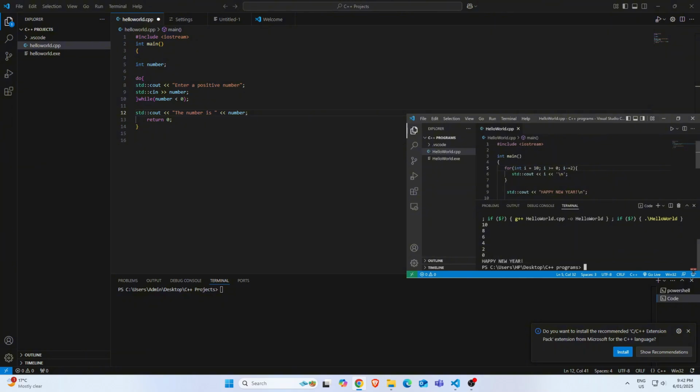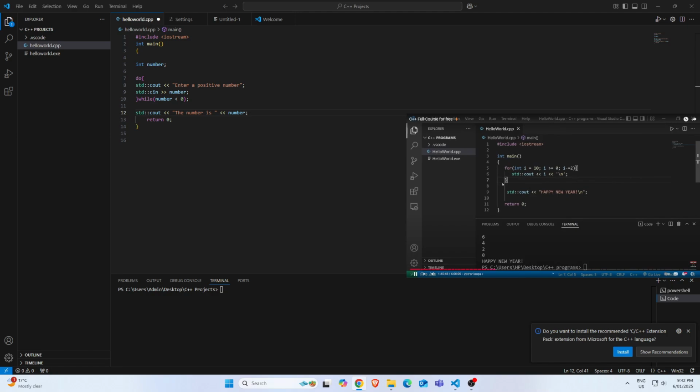Happy New Year. So yeah, everybody, that's a for loop. There's a lot of overlap where you could use either a while loop or a for loop. For loops tend to be better in situations where you only need to repeat code a certain amount of times. Your assignment is to post a use of the for loop in the comment section down below.